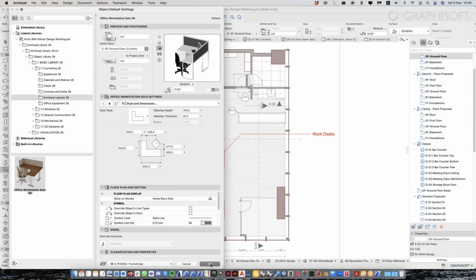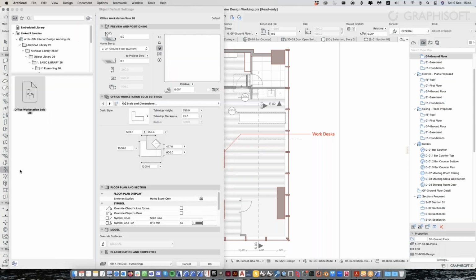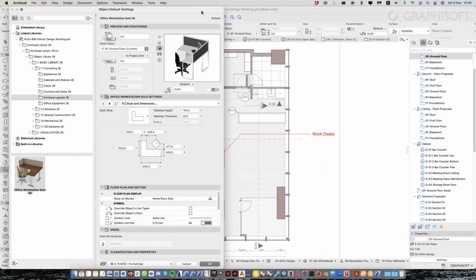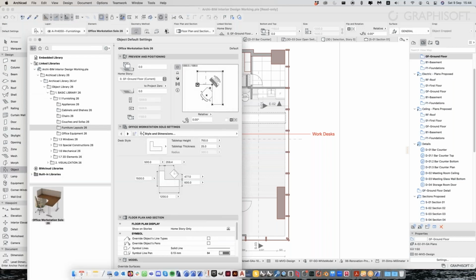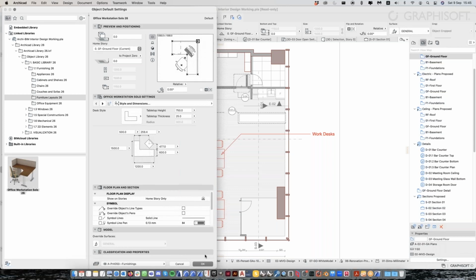So before I click OK, if I go back to the plan view, because I'm placing these in the plan view, right? Before I click OK, I just want to determine which point is the point that I place. Like once I click here, what's that point referring to? So this is the point that is the placement point. So I just click OK.